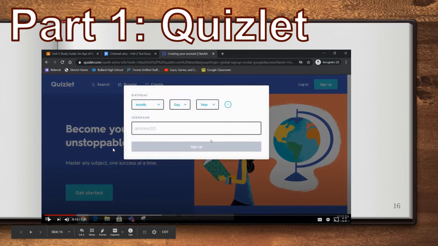It's going to ask you a bunch of information. You do not need to share this information. Just make something up. They do not need this information.